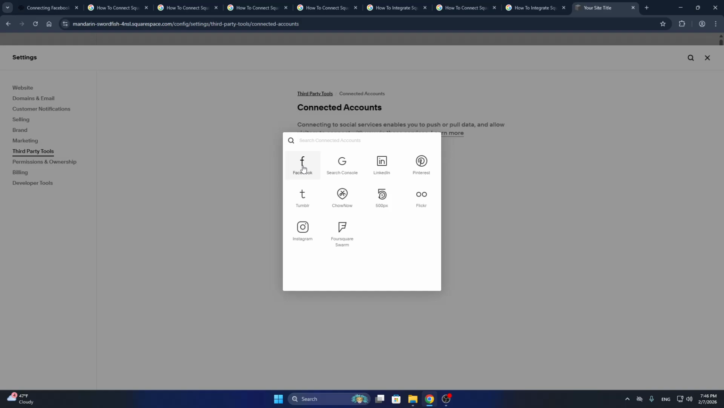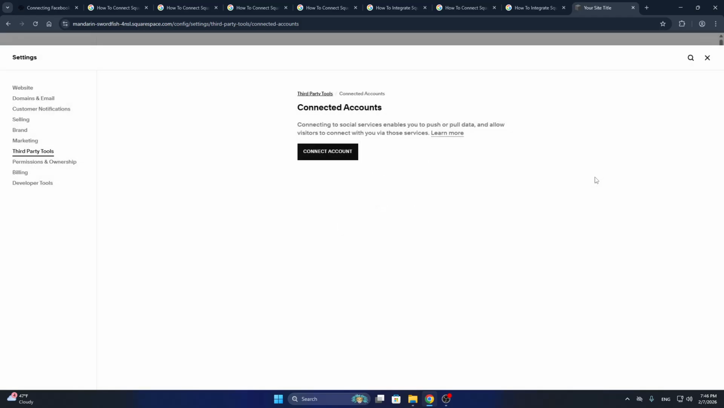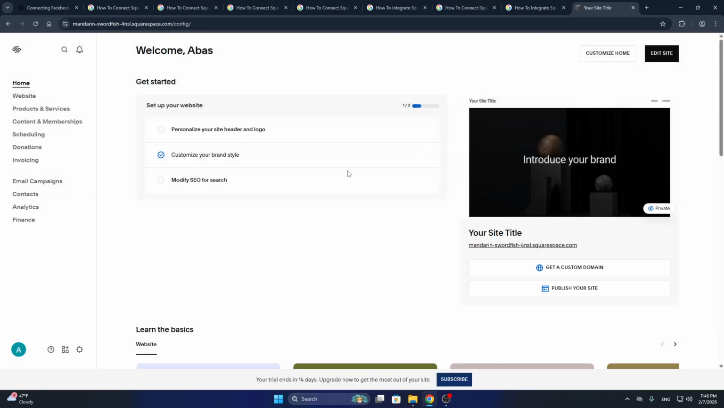By selecting Facebook, it's going to open up Facebook, from where you can get started with signing into your Facebook that you want to connect directly to Squarespace. And once you've done that, you are going to be able to integrate those two platforms and combine them, and that's how it's done.